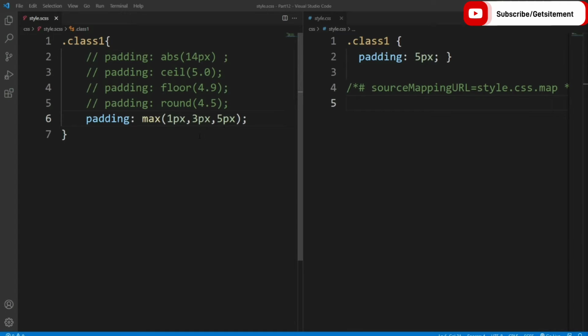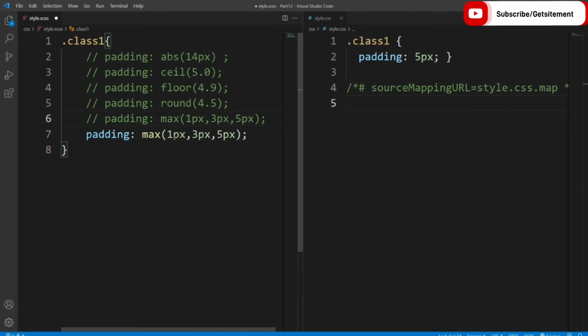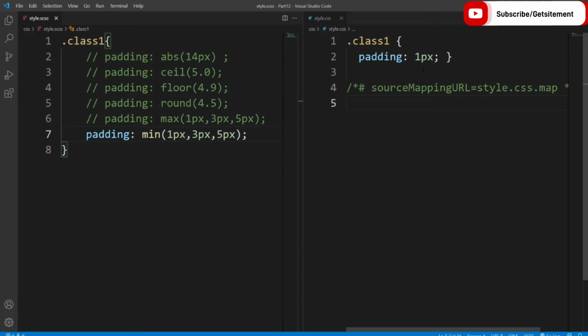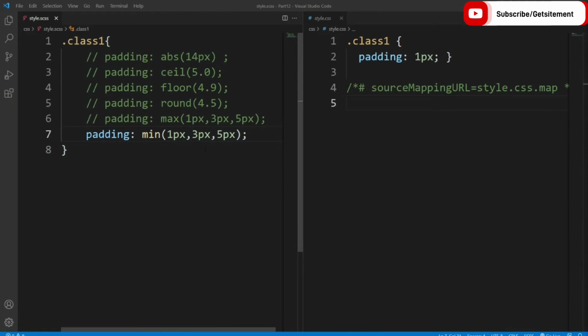In the same way, we have the opposite function, which is the min function. So I'm going to duplicate this line and comment out the previous one, and here I'm going to call our min function. If I save this file, as you can see, it returns the lowest value from this list. It always returns the lowest value. Basically, we do not use this function like that. When we need to work with complex arithmetic calculations, then we use this function.